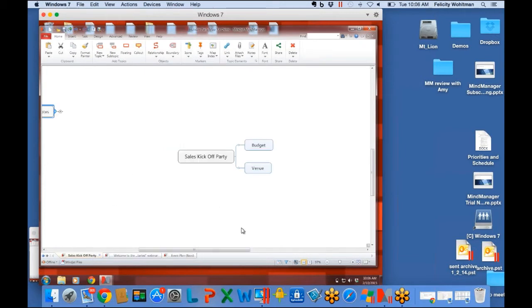So I've actually started my own map a little earlier for the sales kickoff. And one of the things that I want to do now is just show you how to add branches. So you can do that in a couple of ways. When you click on a topic, you're going to see these topic guides, and by clicking on that, you're going to be able to add topics in the direction that you want to add.